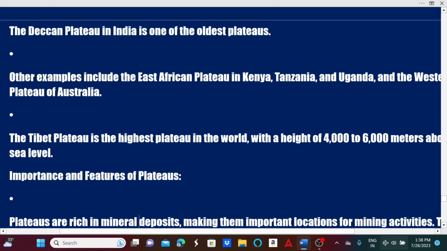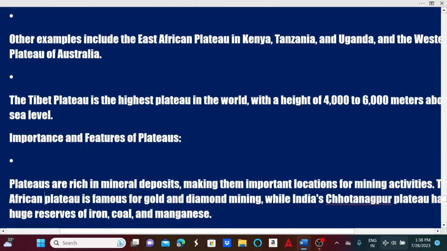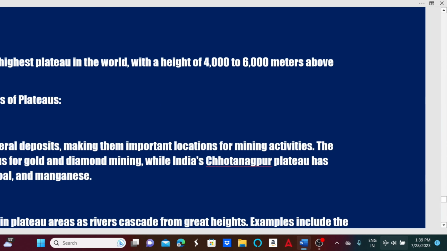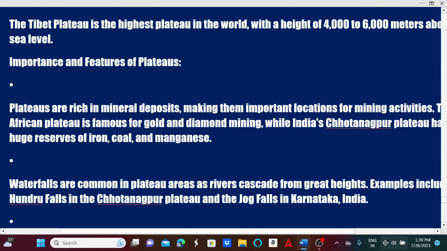Plateaus are rich in mineral deposits, making them important locations for mining activities. The African plateau is famous for gold and diamond mining, while India's Chota Nagpur plateau has huge reserves of iron, coal, manganese. Waterfalls are common in plateau areas as rivers cascade from great heights. Examples include the Hundru Falls in the Chota Nagpur Plateau and the Jog Falls in Karnataka, India.